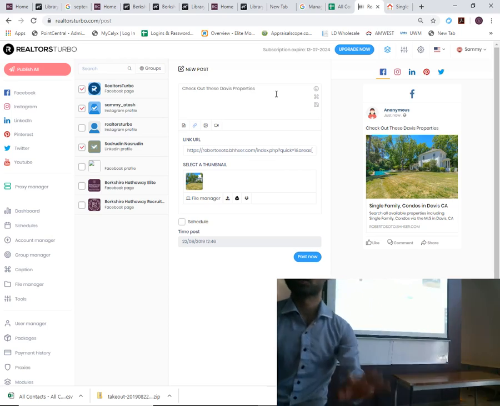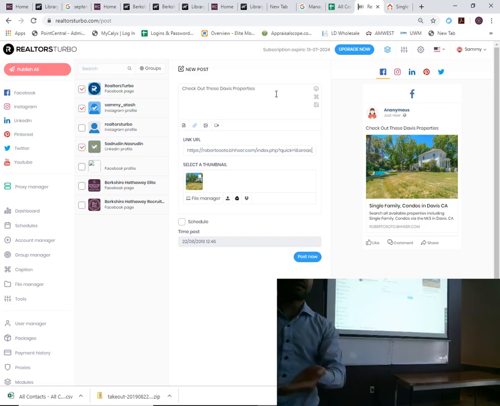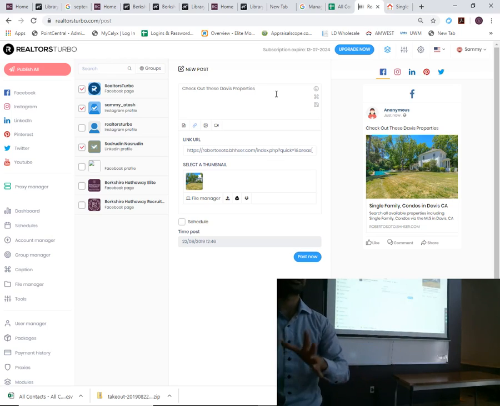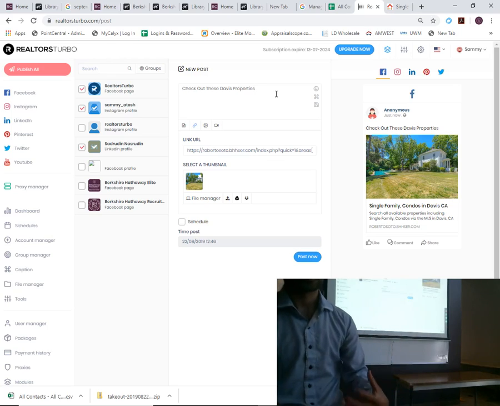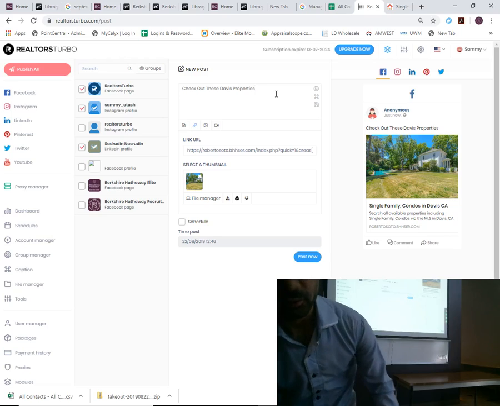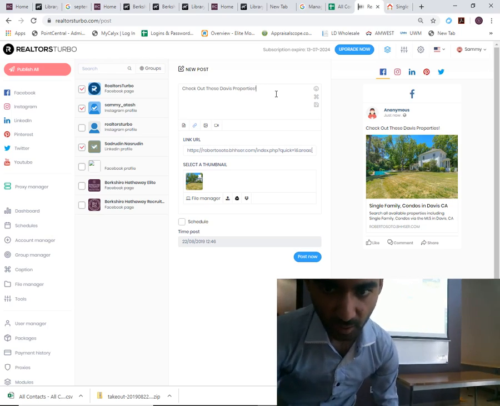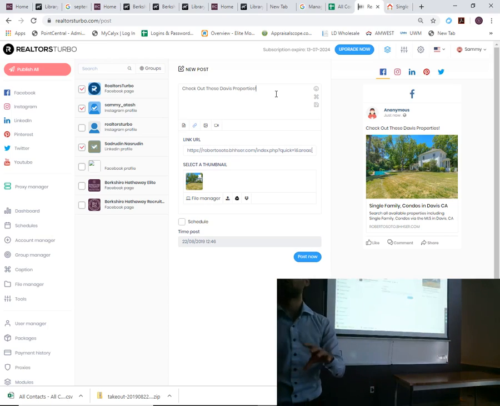And there will be classes with Realtors Turbo, deep diving into it, figuring out how to do everything inside. So there will be long classes for Realtors Turbo too. This is just a quick crash course, that way you guys can see what it does. Check out these Davis properties, just like that. But you put something generic in there.